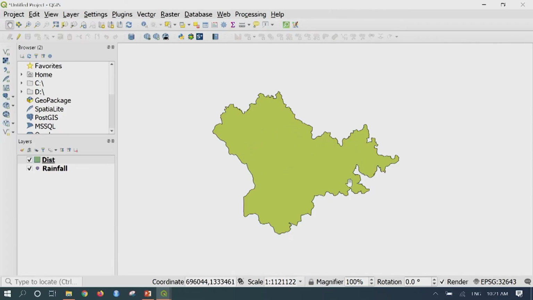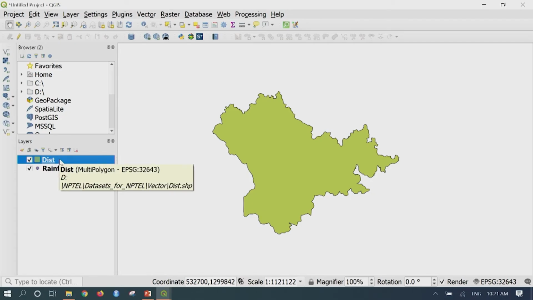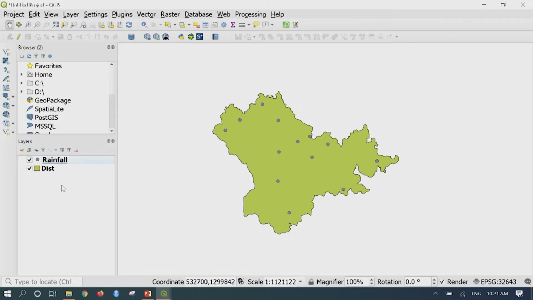This is basically a polygon shapefile. This has been added into the QGIS interface. The previously added point data, that is the rainfall data, is below district. That is why it is unable to be viewed. So what you can do is you can pull this district downwards in the layer panel. So now you can see the point data has been put on top of the polygon. This is how we load a vector into the QGIS interface.